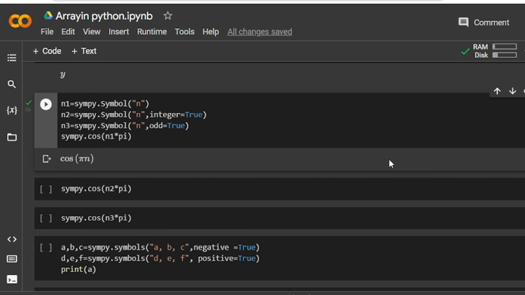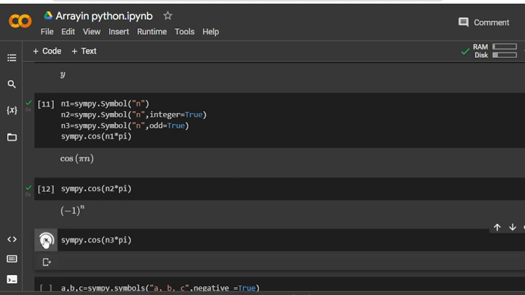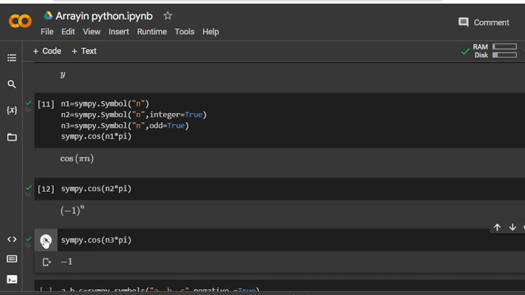So similarly, if you want to write sympy.cos(n*pi), we get minus 1 to the power n, and if I write here a n equals 3, we can see here minus 1.